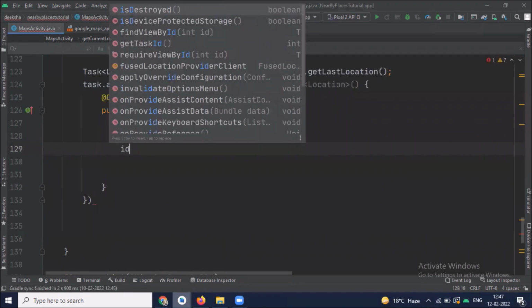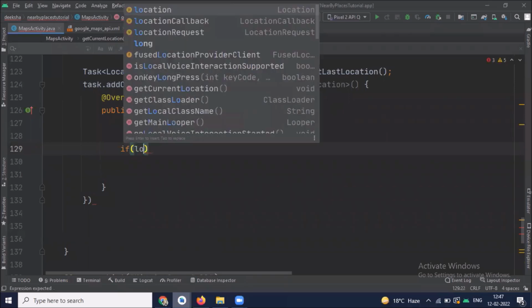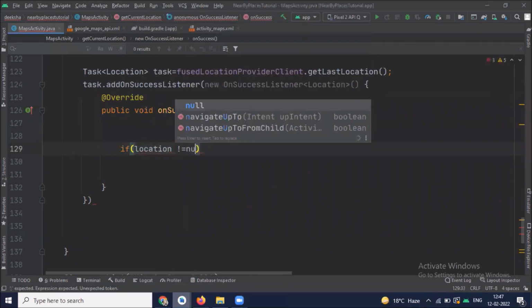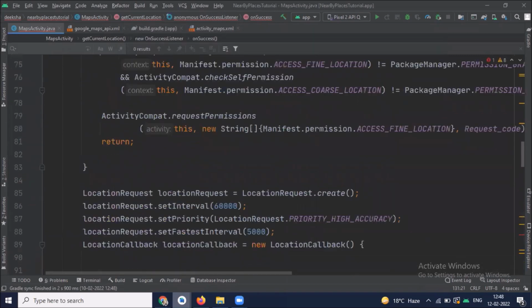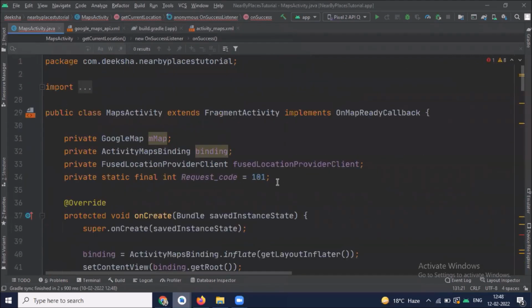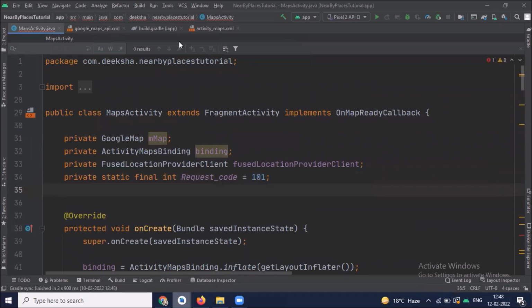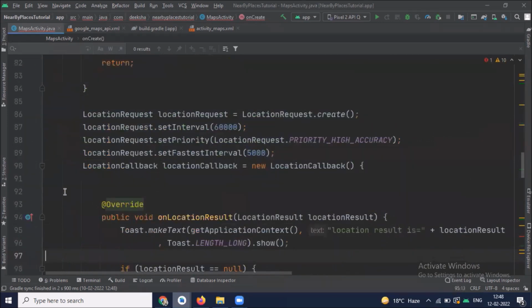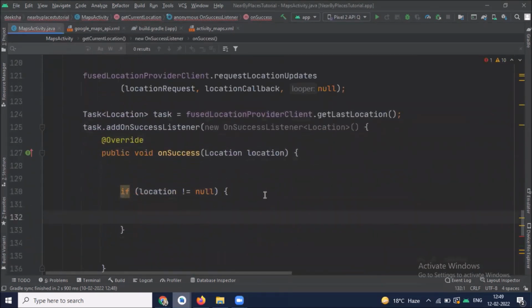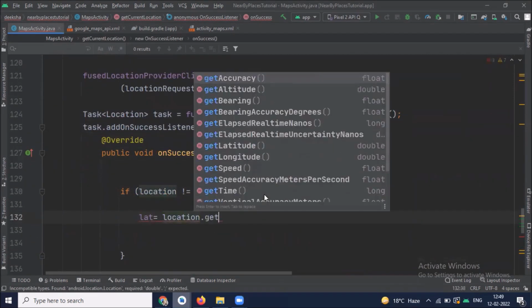So here we first check whether our location is null or not. If our location is not equal to null, then we get the longitude and latitude. Create variables for longitude and latitude. location.getLatitude.